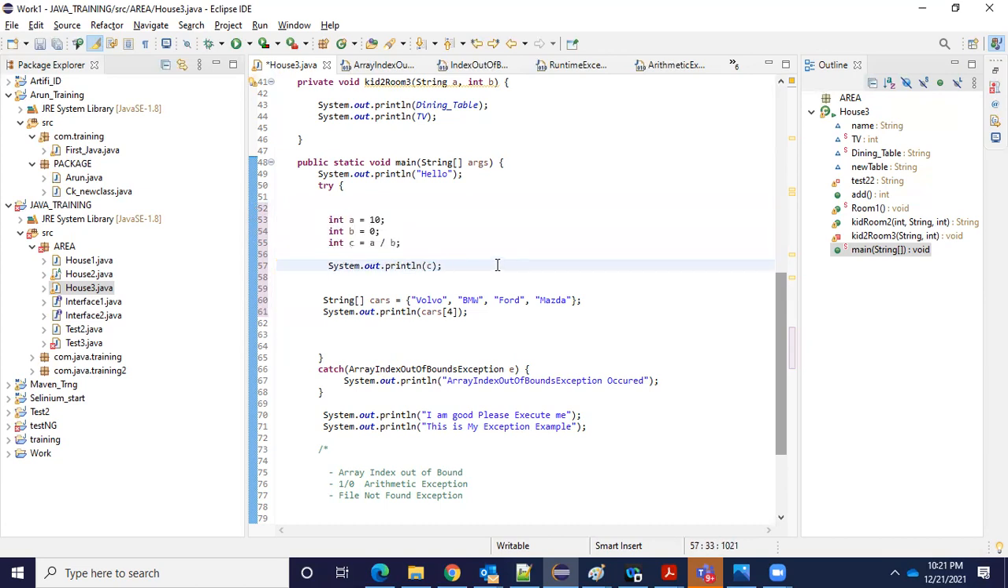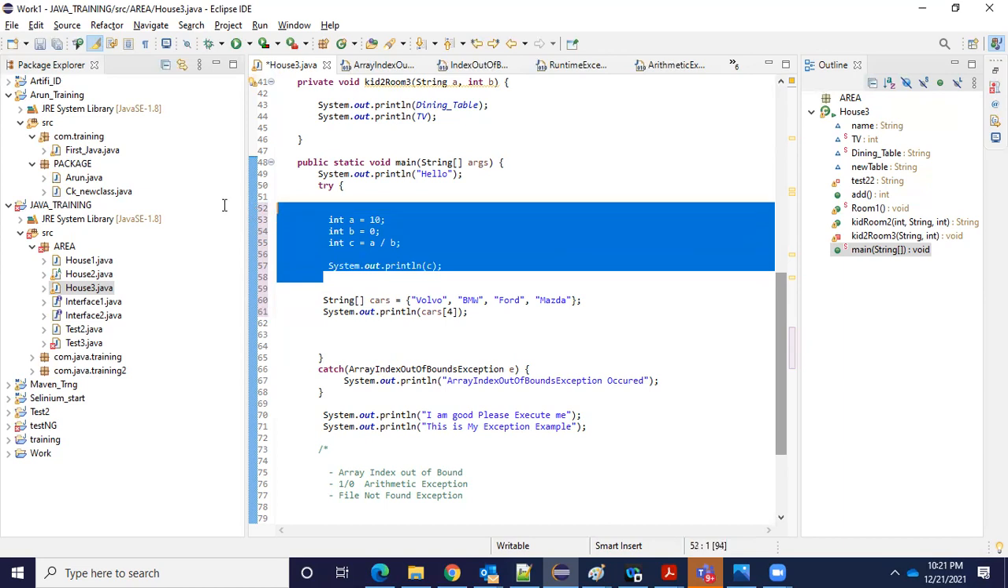Okay. Do you understand what is the difference between the compile time error and the runtime error?